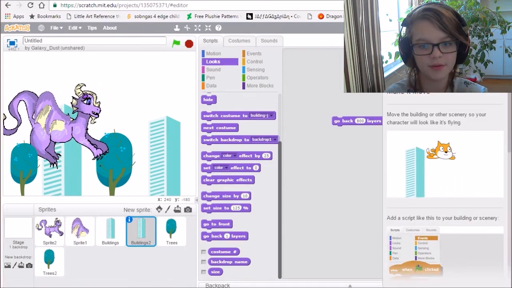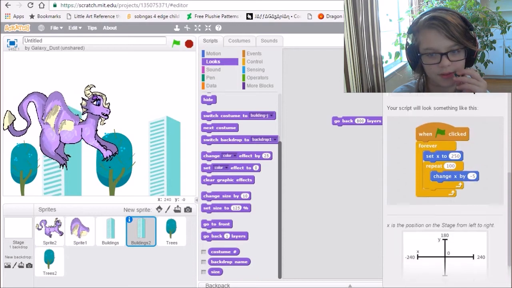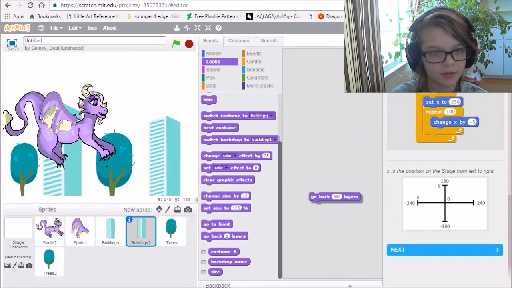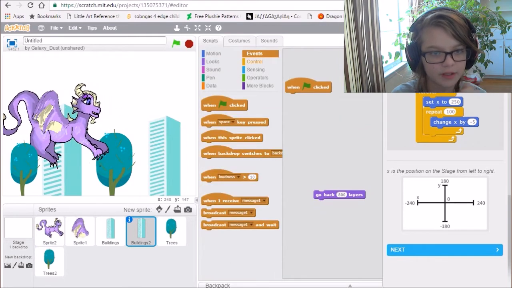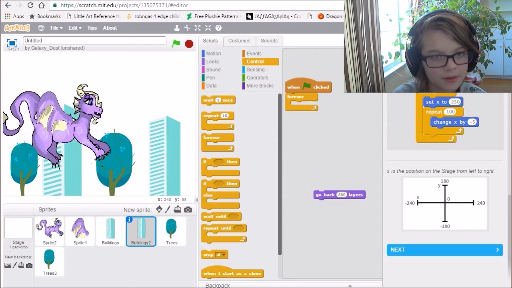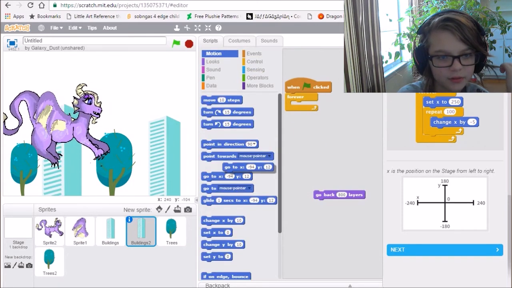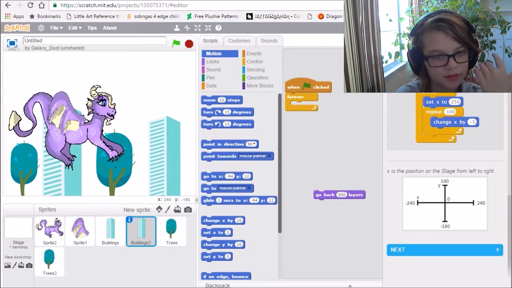Next, make it move. When green flag clicked, forever set x to 250, change x by -5. So this is what we're going to do. The script that we're going to put on all of these things that we put in the back is: when green flag clicked, forever. Oh, this is so fun. I've done this. I love it. Set x to. Oh, set x. Okay, this is what we mean. Set x to.